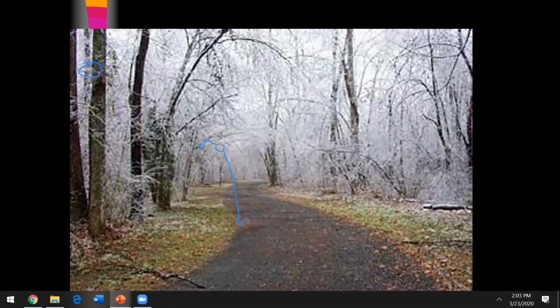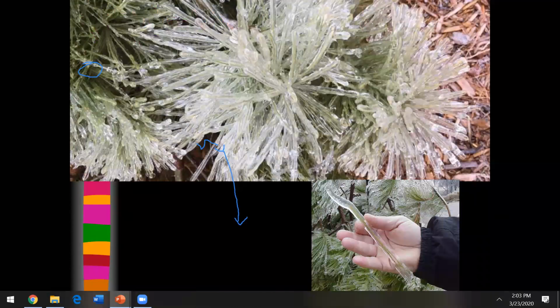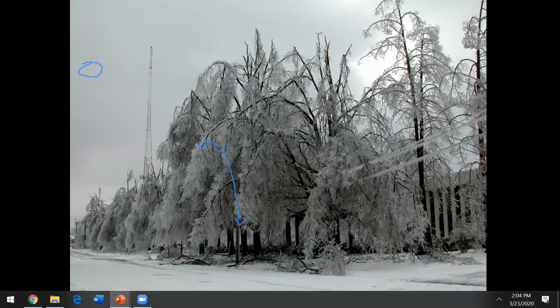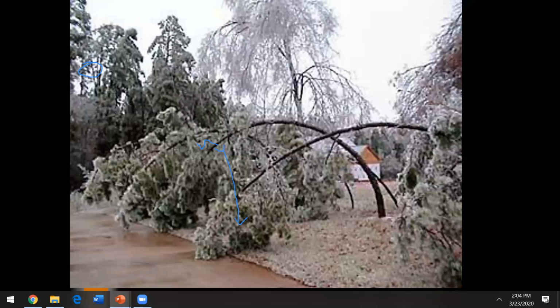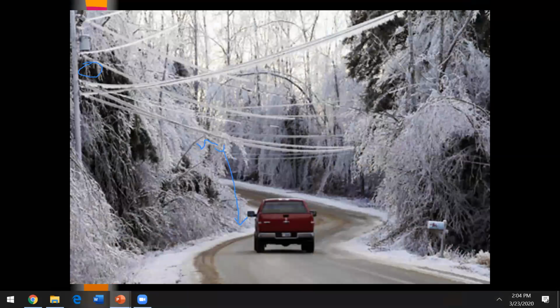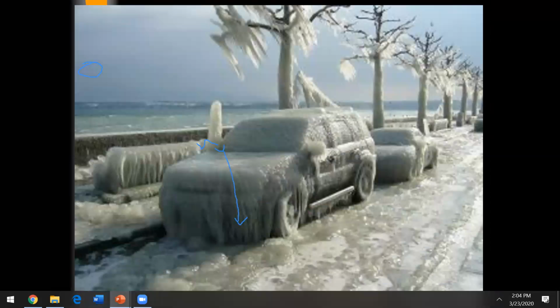So this is an ice storm. Everything is coated. Every twig, every branch, this is a pine tree, all the needles are coated, so everything gets heavy. Power lines don't stand a chance. These trees are bending over. Look at these power lines. So it's understandable how they get so heavy that they come crashing to the ground.